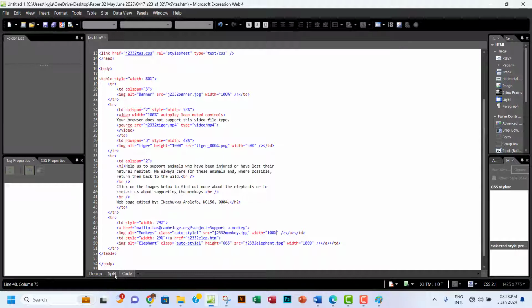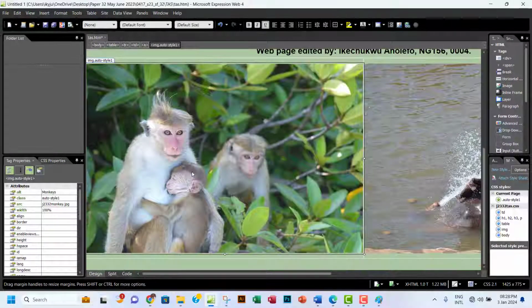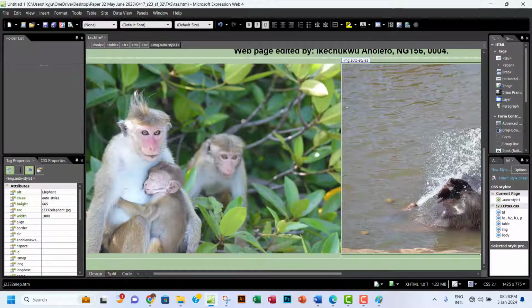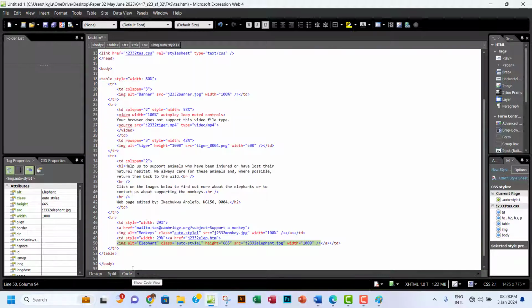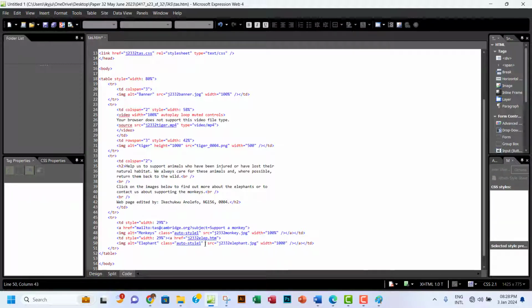And then the next one, let me just do them one after another so I don't miss anything. The next one will be the elephant. So I'll just click on it and then locate it. I will just remove this and then of course make the height to be 100%.